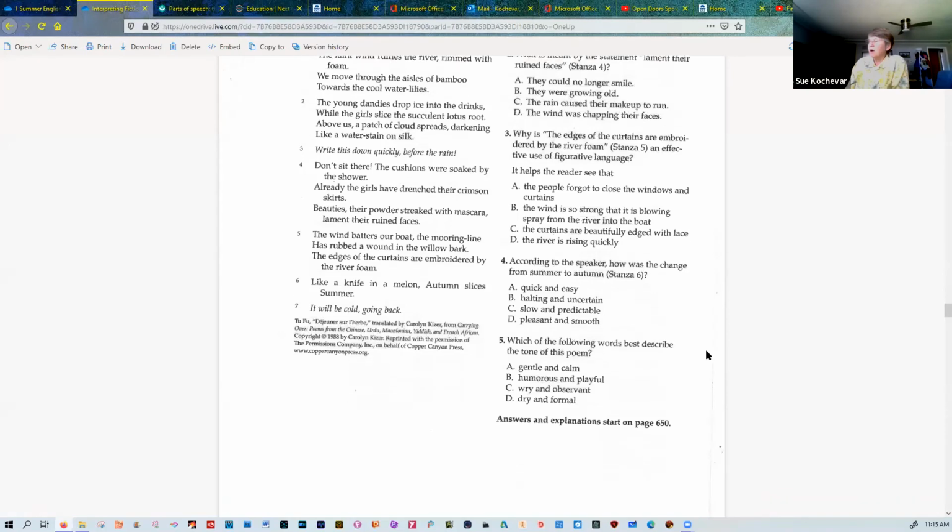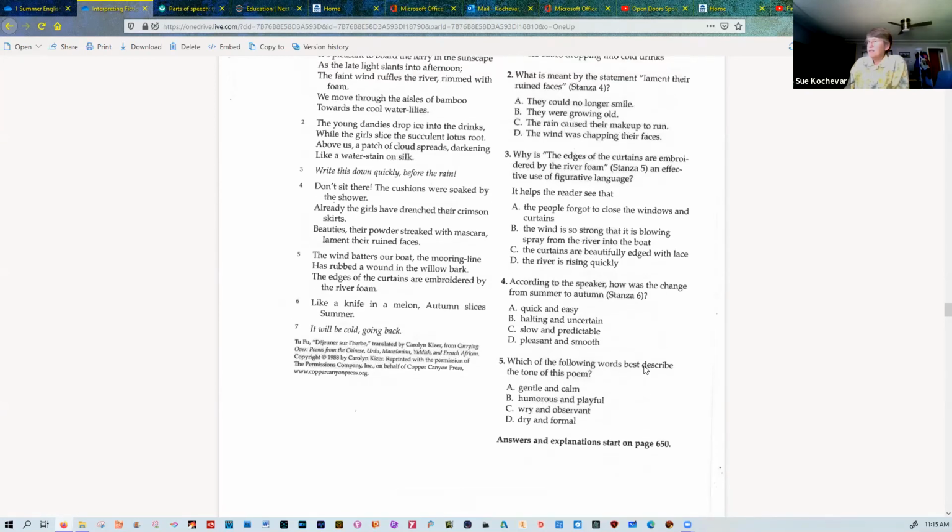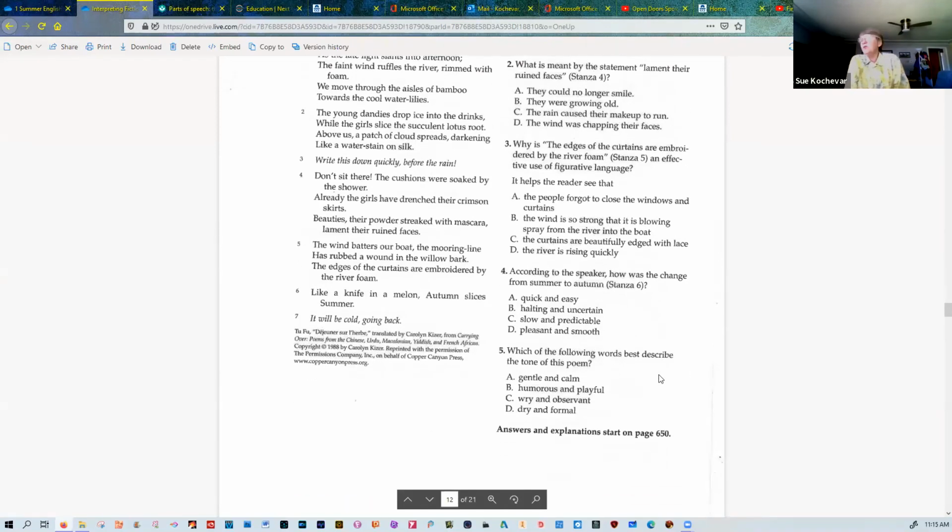And question number five is, which of the following words best describe the tone of this poem? This is more complicated, because there are lots of ways to look at poems, and I think there's a lot of individual interpretation. And I know that in this case, C, wry and observant, is actually the correct answer. But these can be somewhat difficult to figure out, because gentle and calm, I don't think that this is really a gentle poem. She does not use language that is necessarily gentle and calm. You have a wind that's blowing hard, you have a rainstorm that comes through. Those aren't gentle and calm terms. So A, I would say we could eliminate.